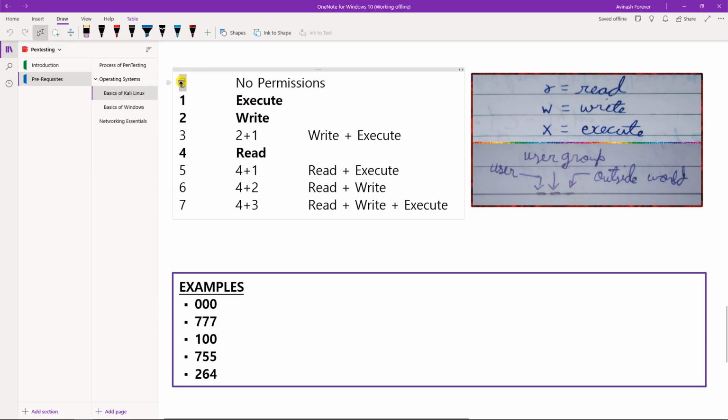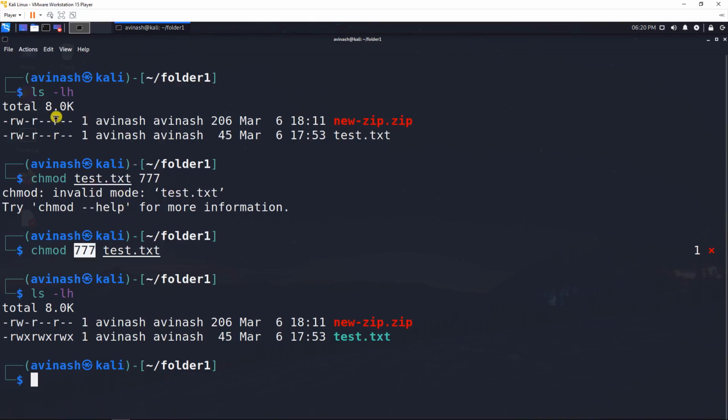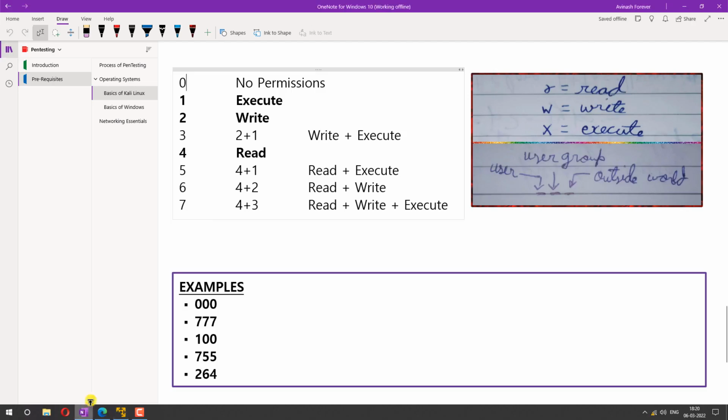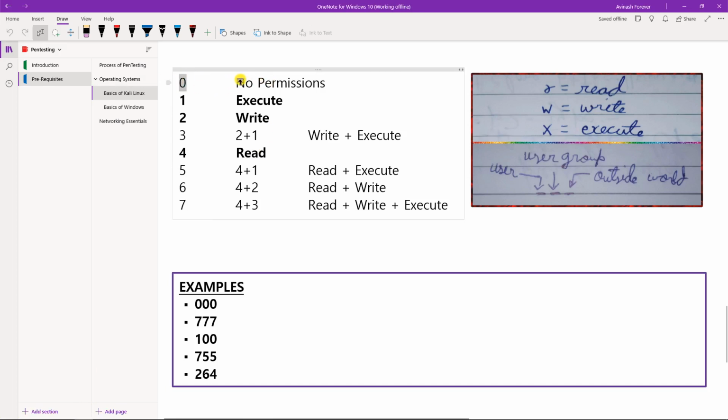If that number is 0, that means no permission. And sometimes it is represented by a dash, as I said here, in the actual permission. But what we are talking about right now is this number: what digits can be there and what is the meaning of each one of them. If there is a 0, it means no permissions. 1 means execute, 2 means write. Since 3 is 2 plus 1, it means write plus execute. Then 4 means read. 5, because it is 4 plus 1, means read plus execute.